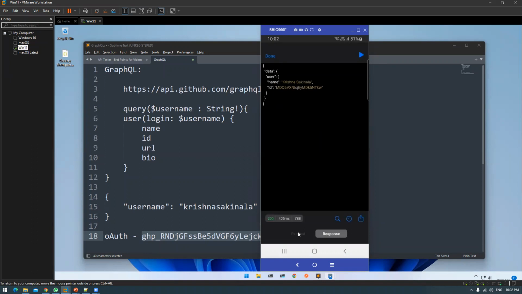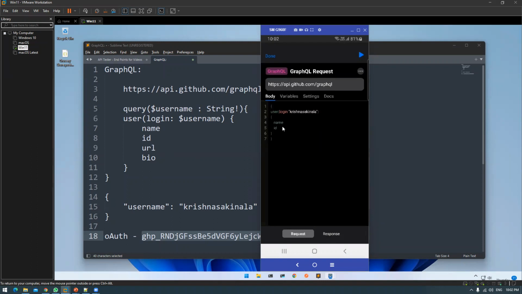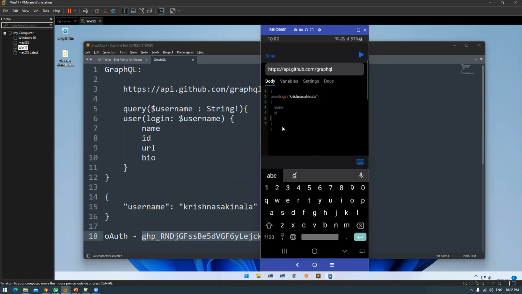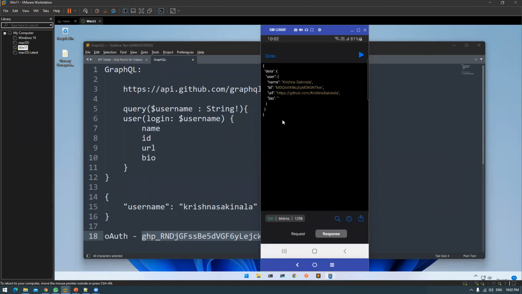Along with that, if you want to get a URL and bio, something like that, you just mention that information also: URL and bio. Whatever information you want, you can provide here, and it will fetch only that much information. We do not have any bio, so it's empty, and the URL is this one. This is how you can get whatever data you want with the help of GraphQL.